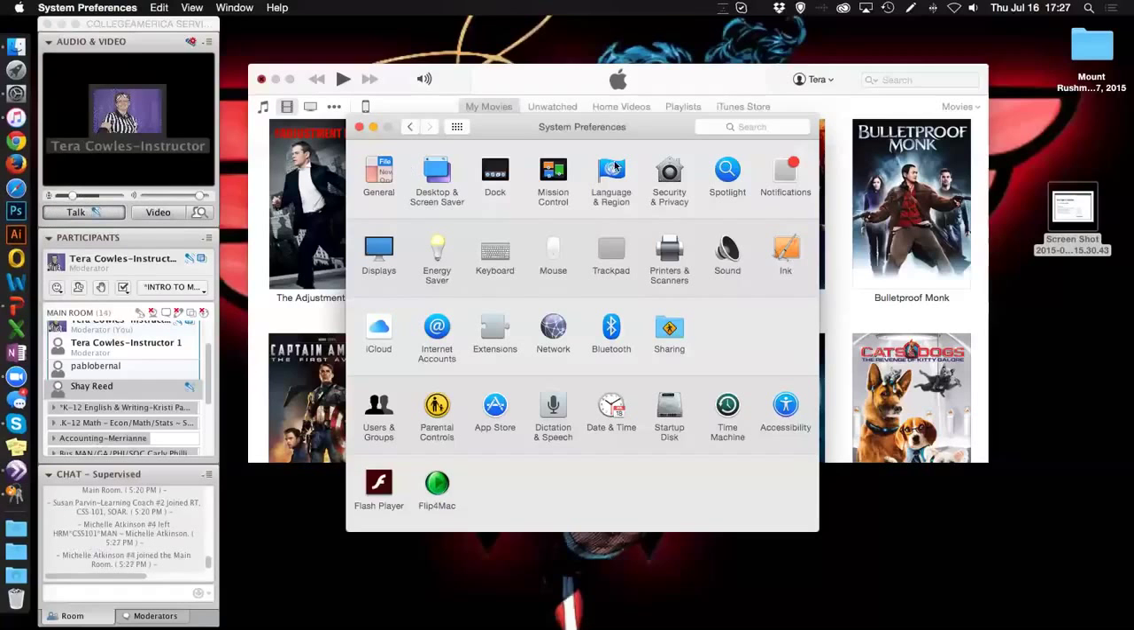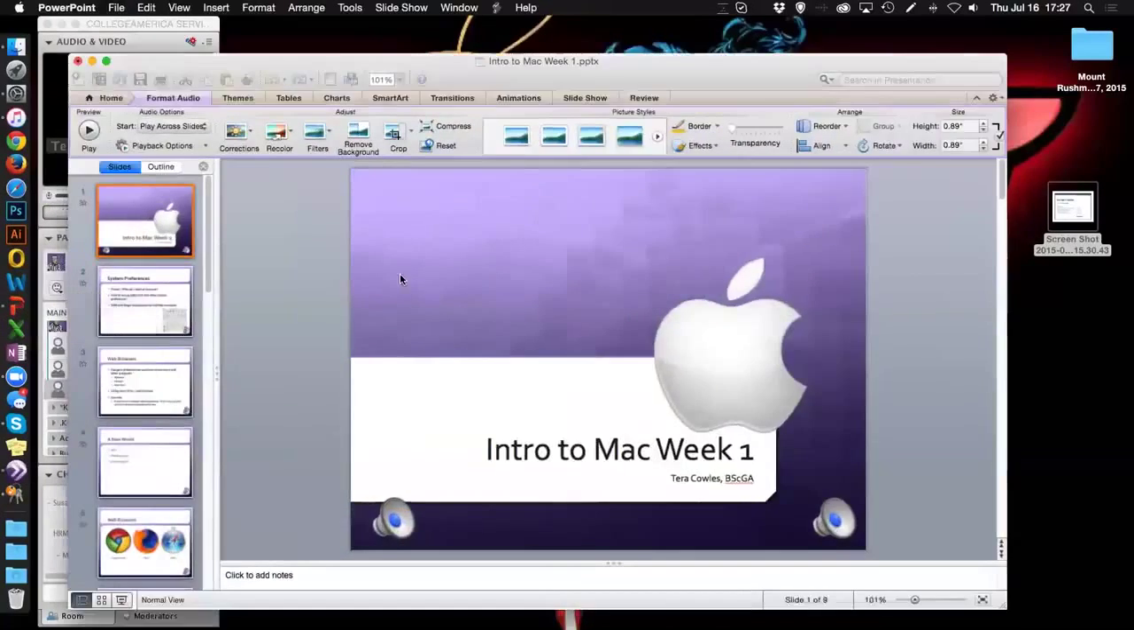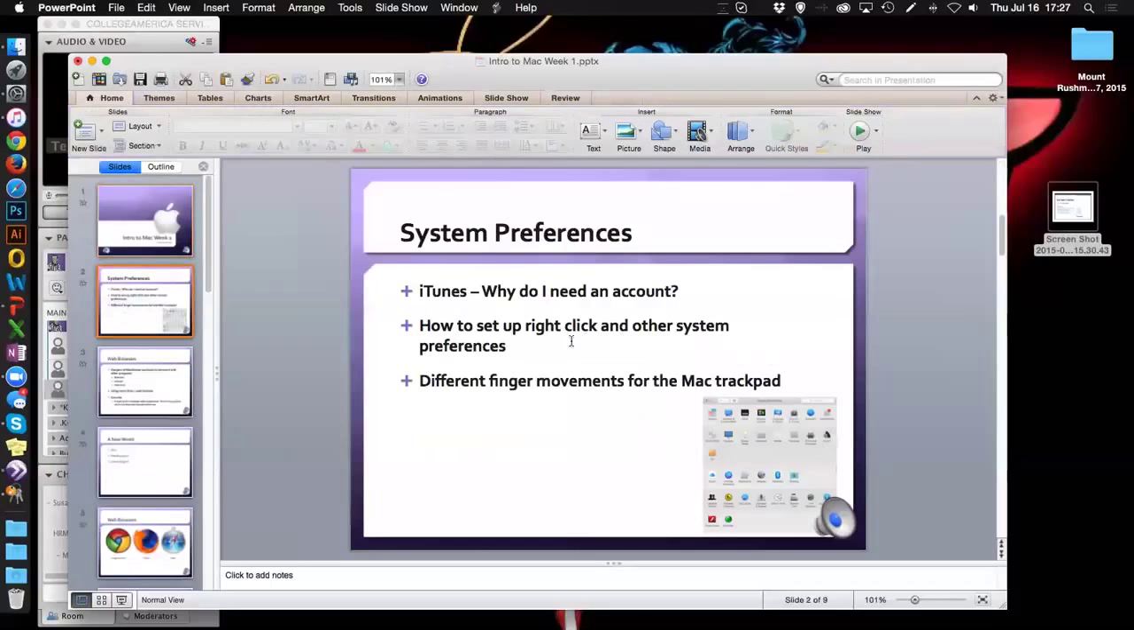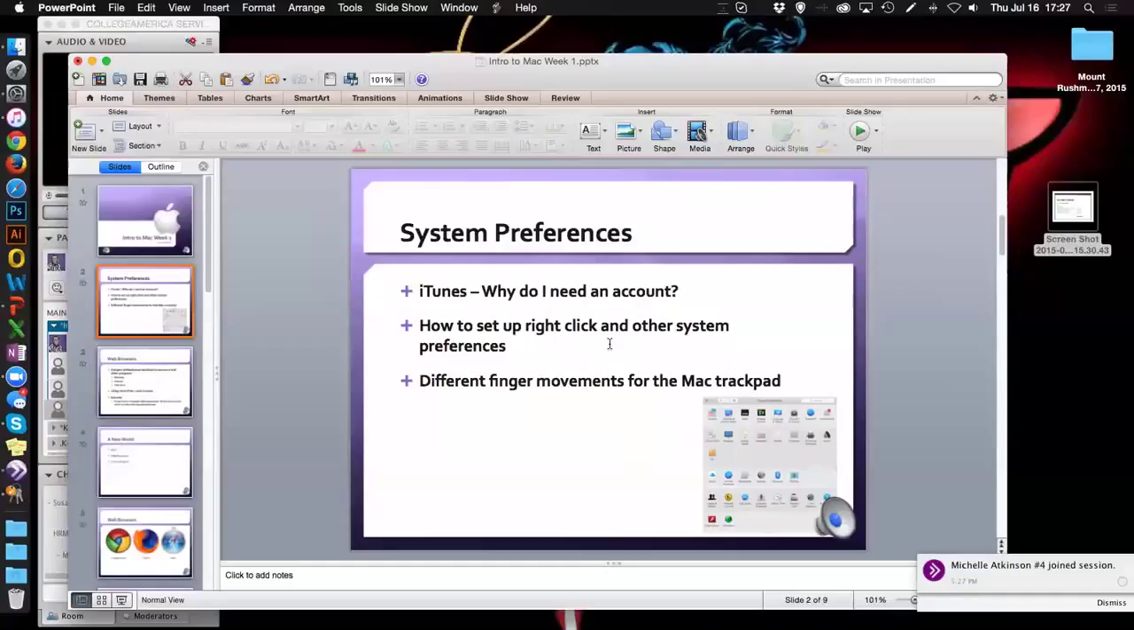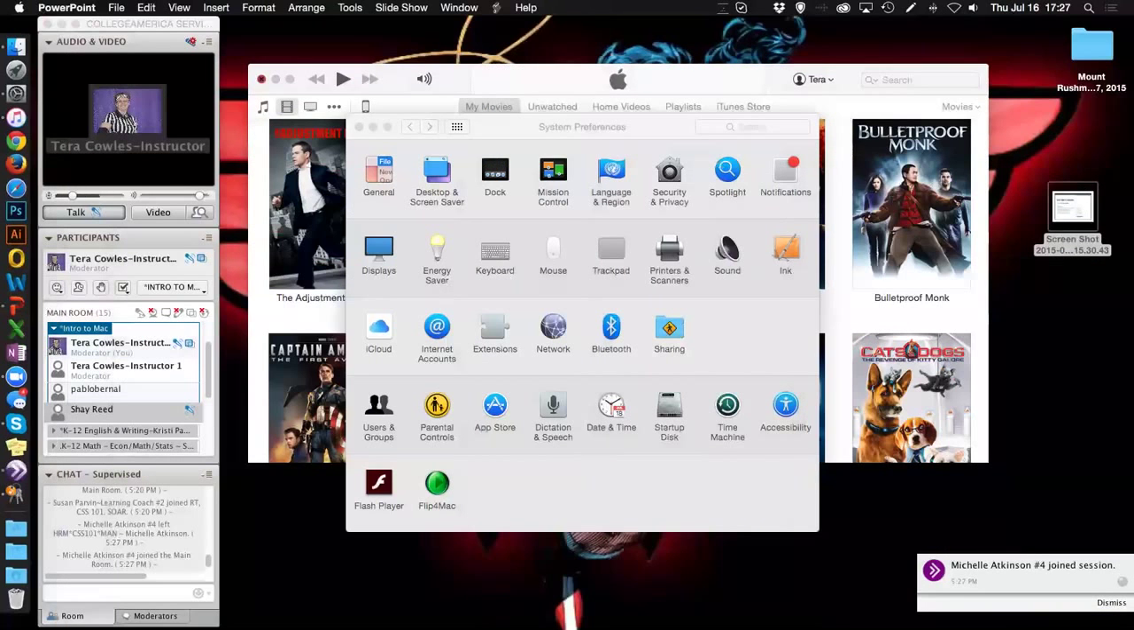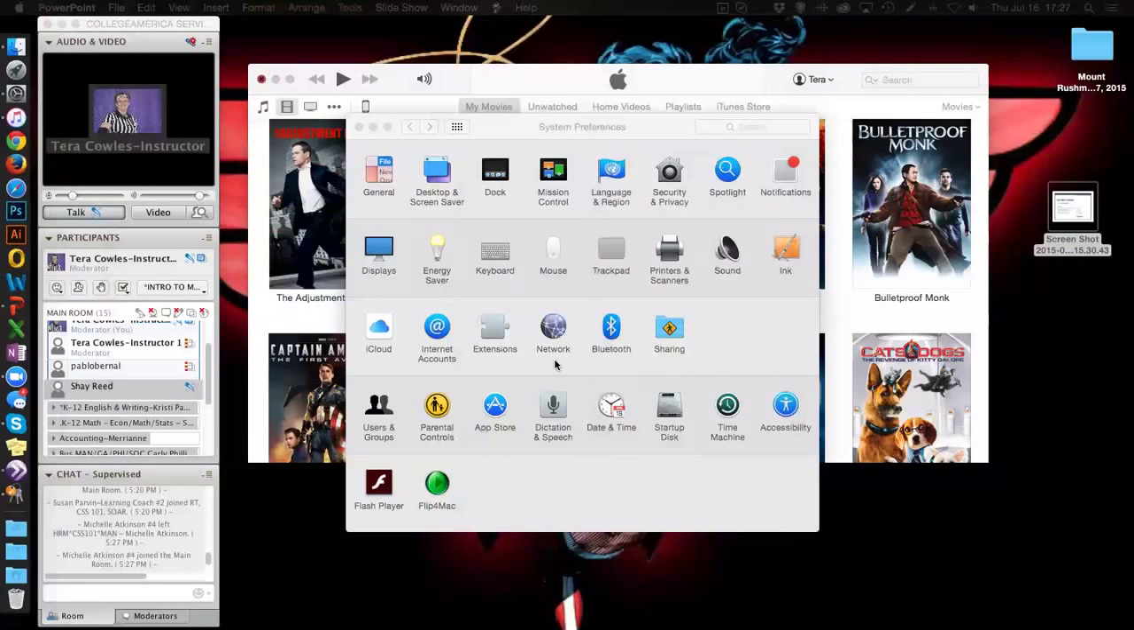So I'll go back to my PowerPoint right here. Does that about cover why you need an iTunes account? Okay. Now let me guess, you really, really missed the right click on your PC, right? That's also going to be found in your system preferences, and it's under your trackpad.